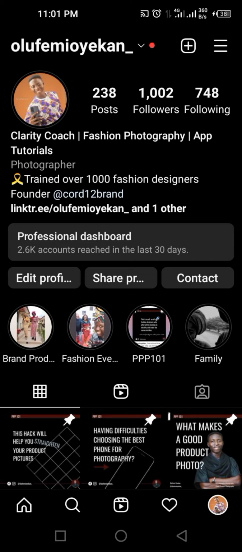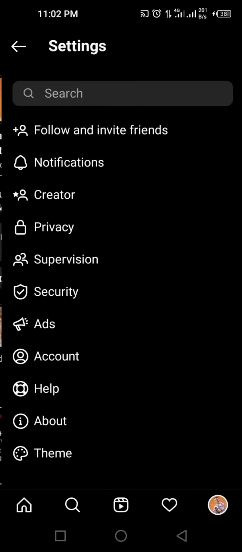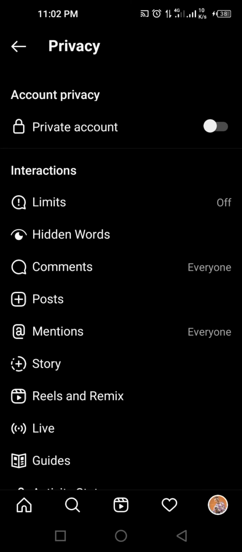So what you want to do is click on the three lines at the top. You are going to see settings, scheduled content, get inside, your activity, archive, QR code, saved. So you want to click on settings, then you will see follow and invite friends, notifications, creator, privacy. You click on privacy. At the top here you are going to see private account. Turn it on and you have an account that's on private account.